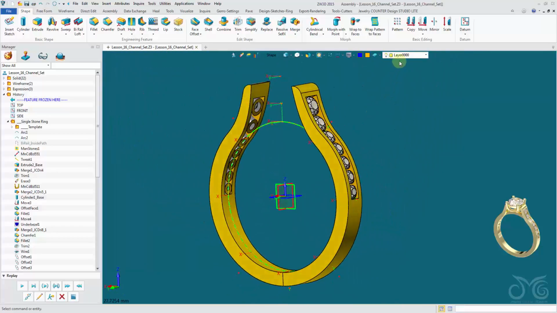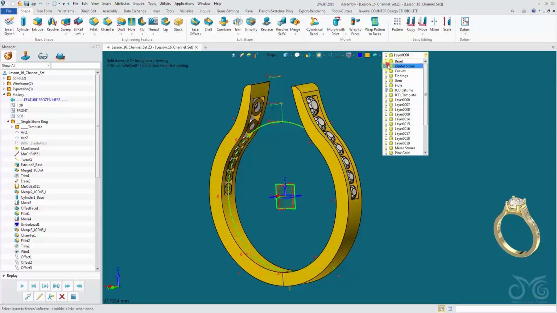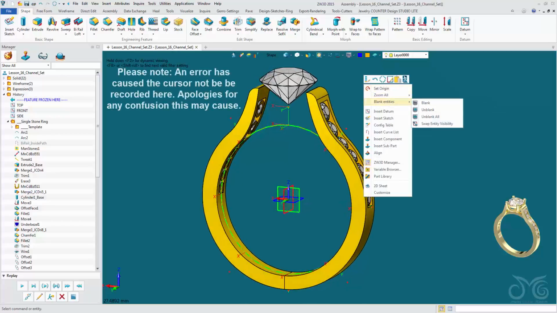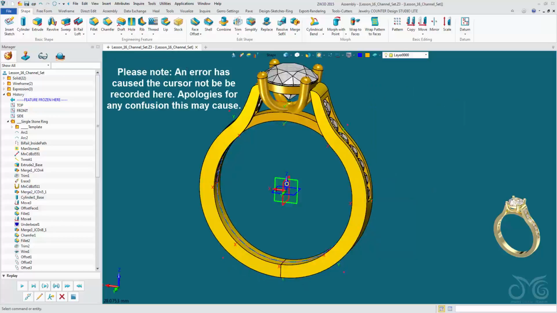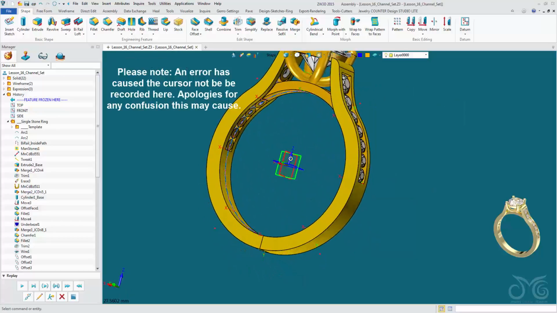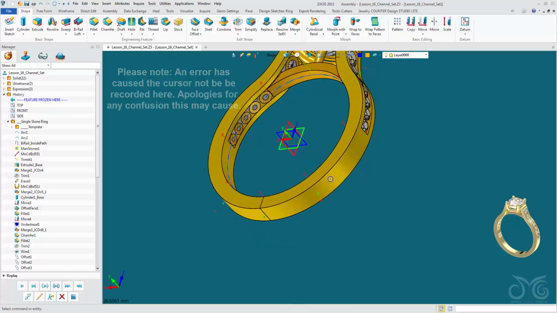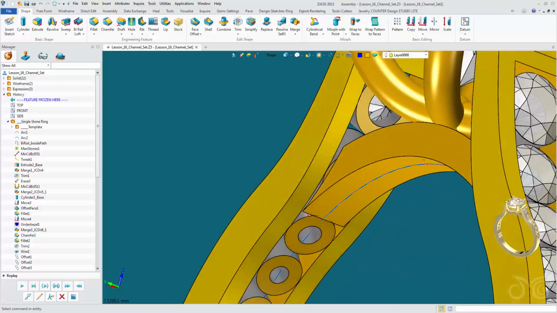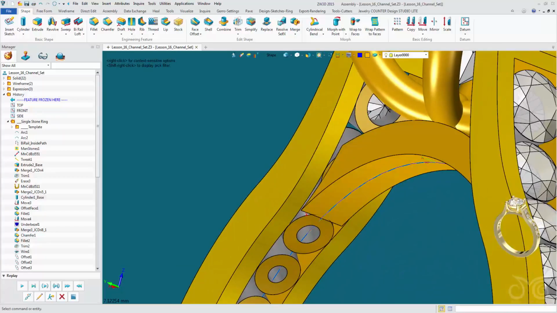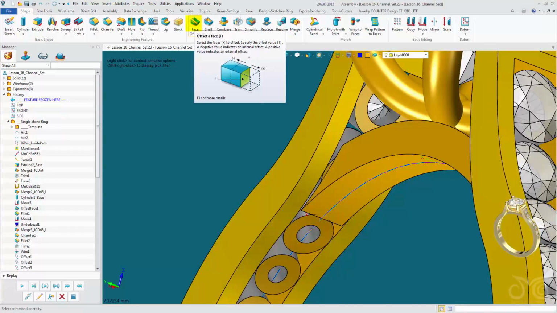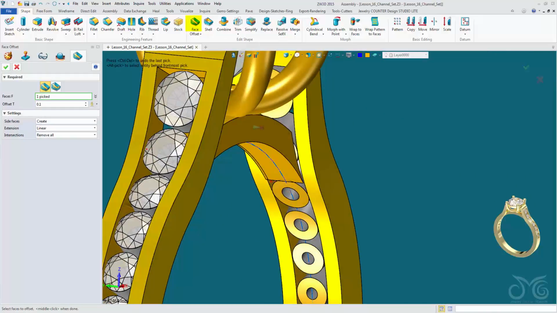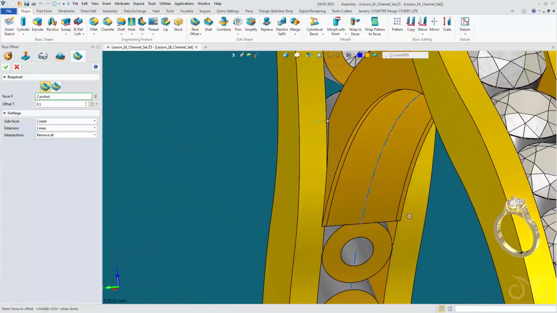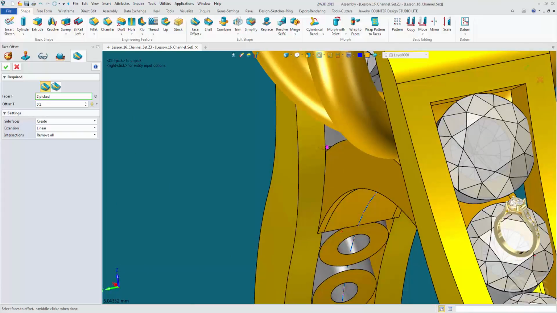Now let's bring back our settings. First our center stone. Now we'll unblank. Let's unblank all. So that is a ring with a channel setting completed. In fact, what I would do, I don't like this here. I'd want to face offset this bridge just a little bit on both sides so that we have this gap filled up.